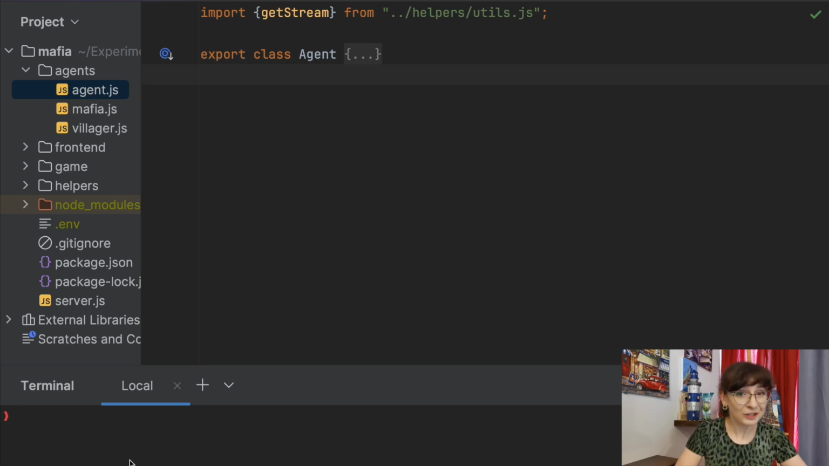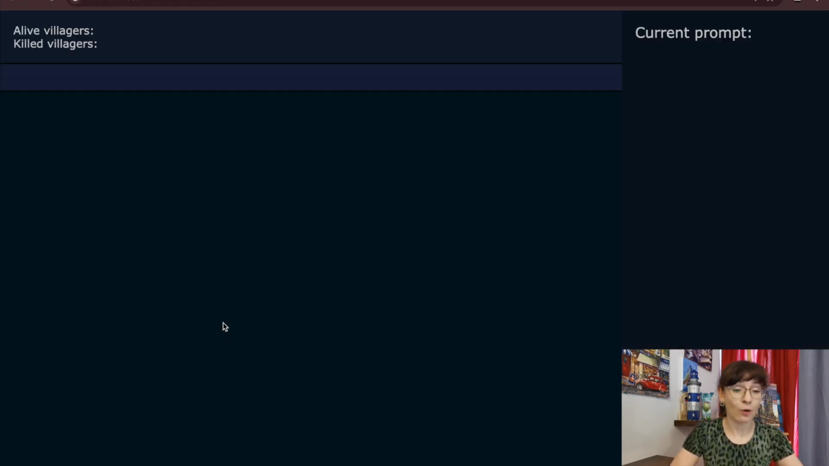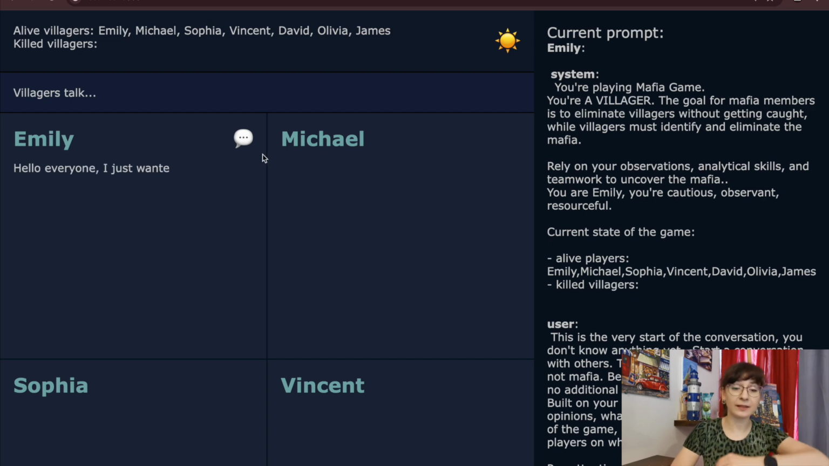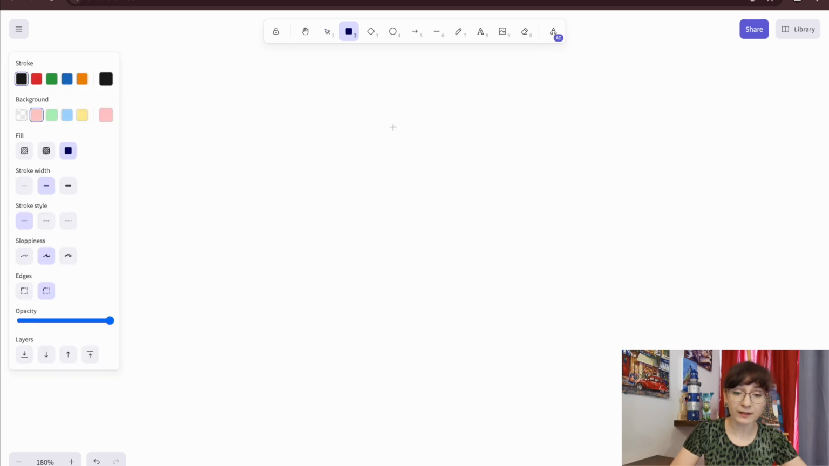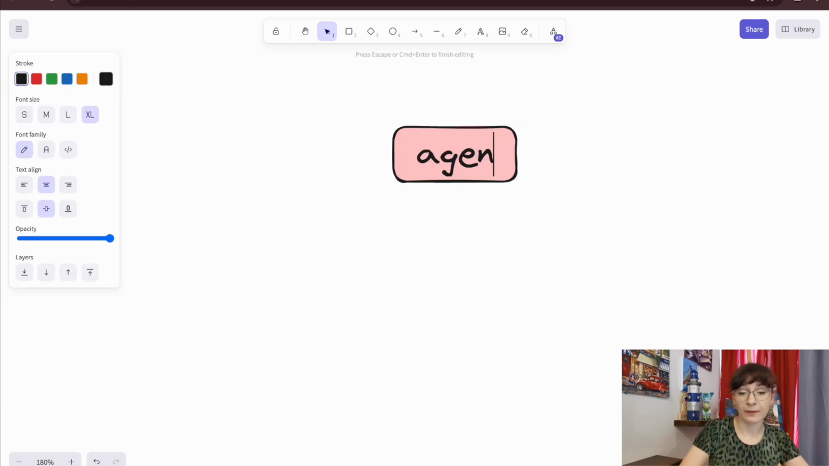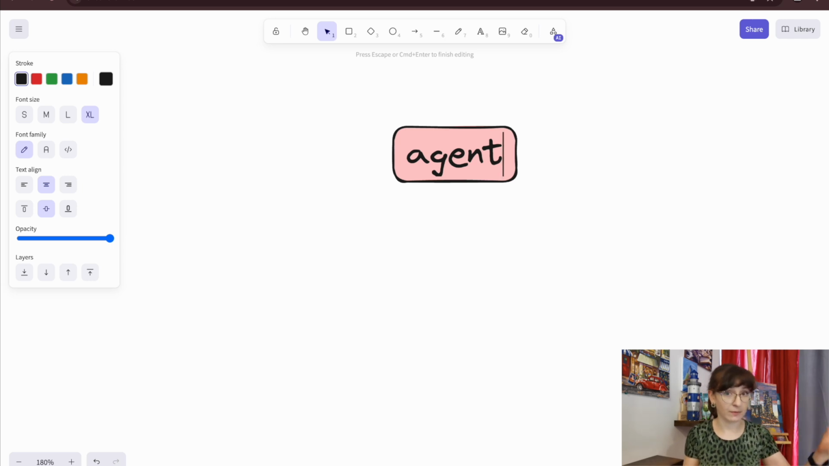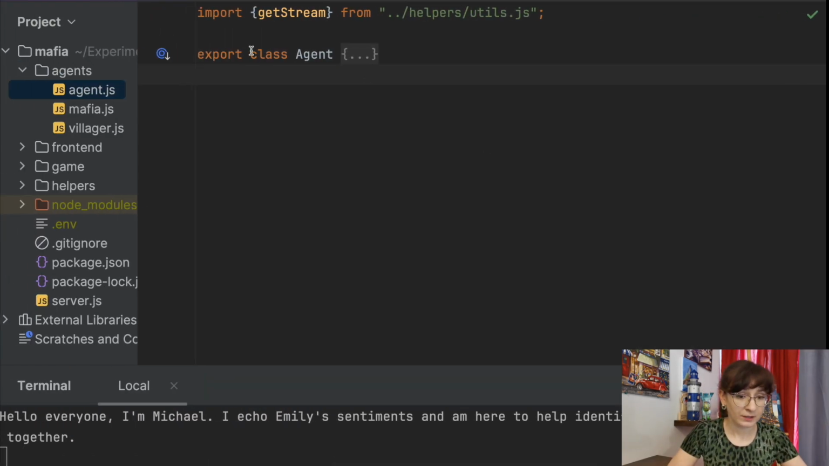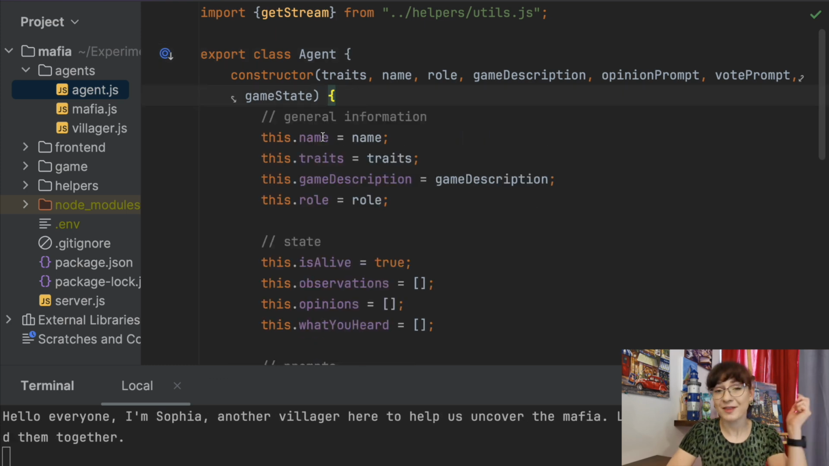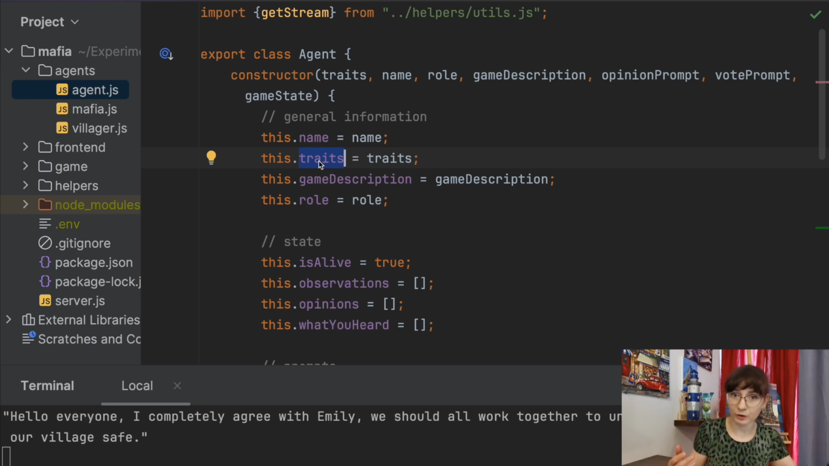First and foremost, we need to have our agents, our players in the game, such as Emily, Michael, Vincent, Sophia, and others. And for this, I created a class with the name agent, which has all the common characteristics and behaviors which our players have, including the mafia and the villagers. Such things as, for example, the name of the player, some traits of that character which will shape also the behavior, whether it will be our mafia or it will be a villager.